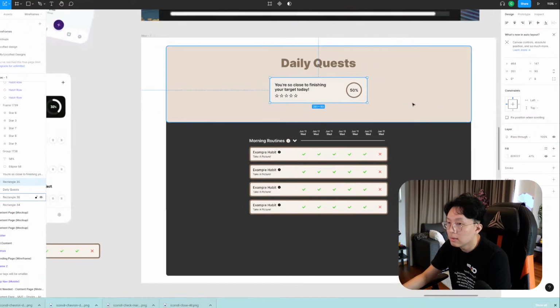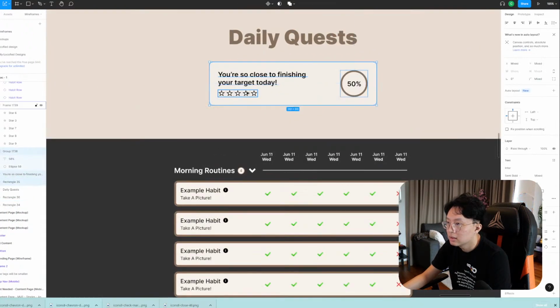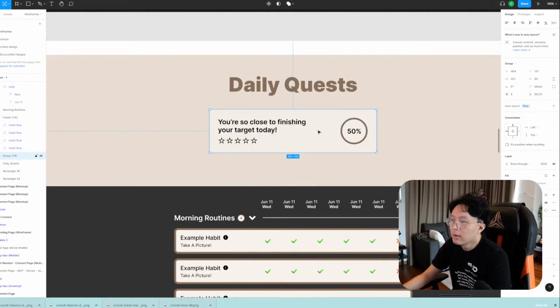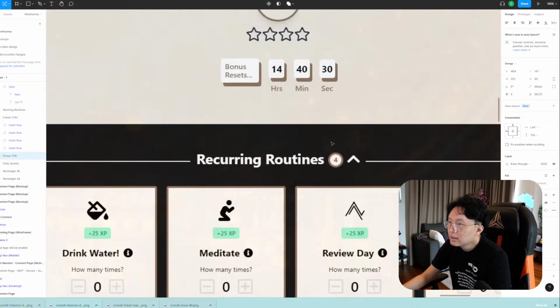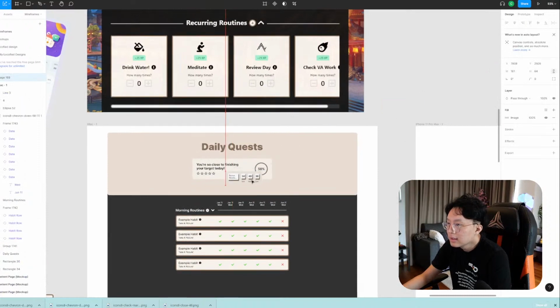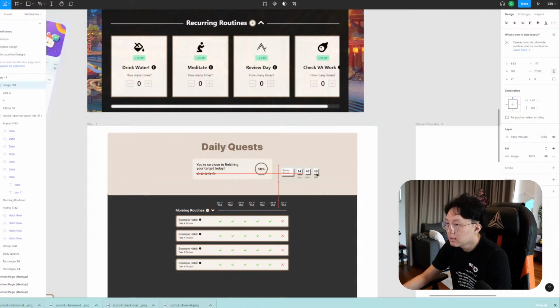But for sure, what we want to do is make sure everything is within one layer. So let's go ahead, or group rather. So now that we grouped it, Control G, we have everything together. And I think what we want to do is still have the bonus reset. So again, for this one, it's more of a complicated UI. So I'm just going to superimpose it on top of this.